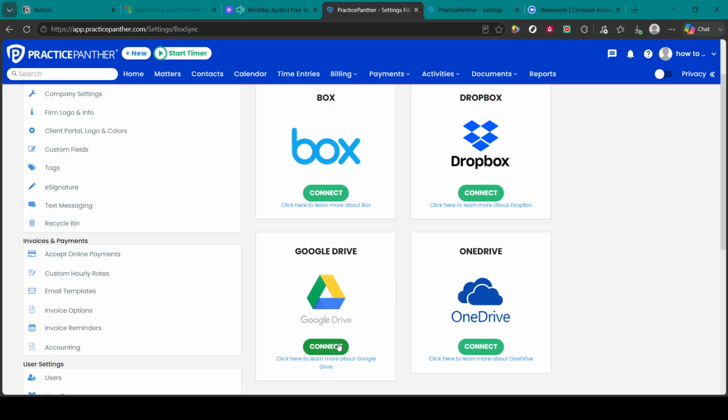This will open Google's authorization page in your browser. Google will ask you which Google account you'd like to connect. Select the account that contains the Google Drive you want to use with PracticePanther. After choosing your account, you'll be prompted to specify your Google Drive path. Enter the requested path information and continue to the next step.